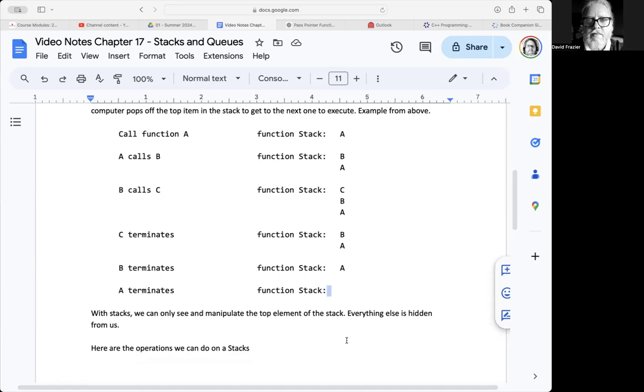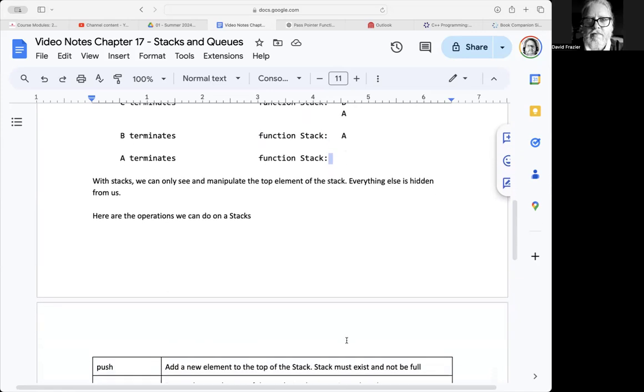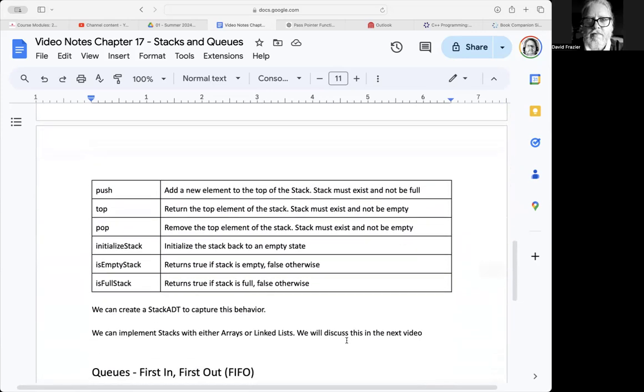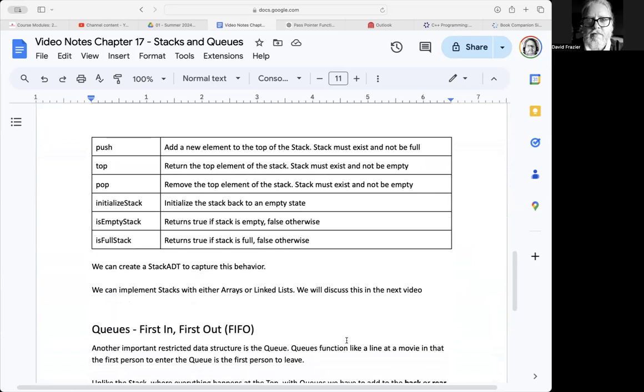There are some functions that we typically use with stacks. This varies a little bit from implementation to implementation, but these are the basic ones. We say that we're going to push a new item onto the stack. That will add a new element at the top of the stack. For this to function correctly, or for this not to have an error, the stack has to exist. You can't add to a stack that doesn't exist. And the stack can't be full. The idea of whether a stack can be full or not, we'll talk about in a second.